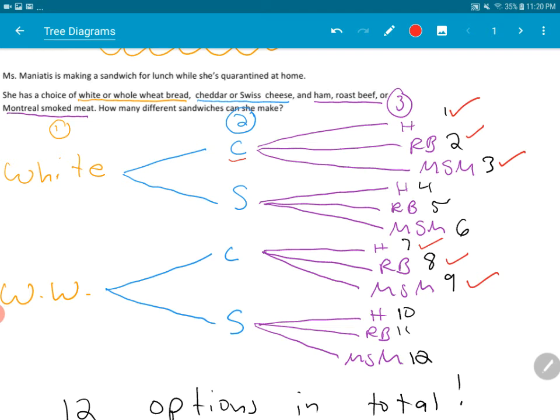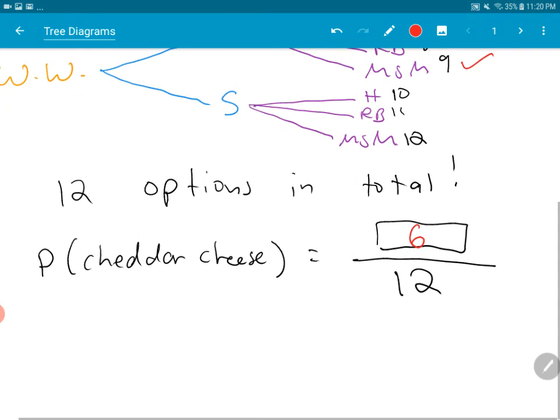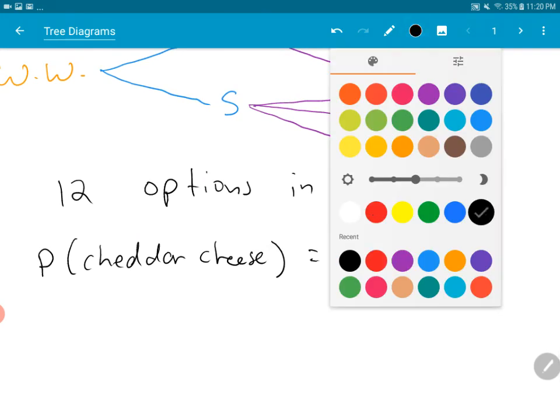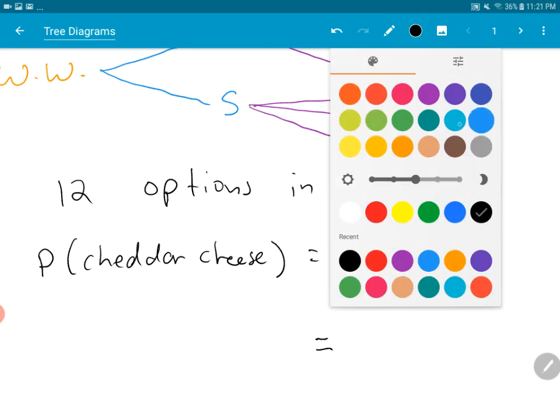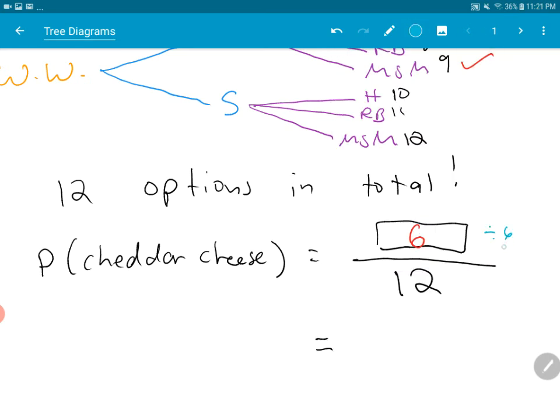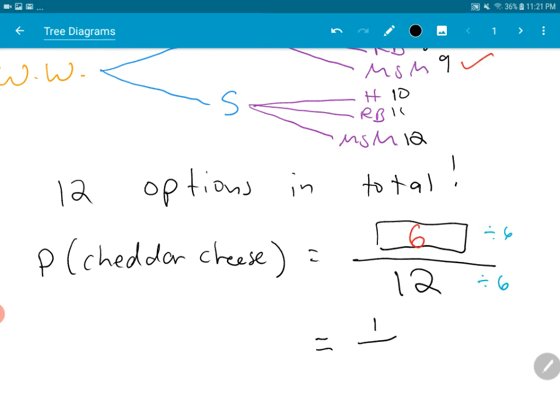So I'm counting 1, 2, 3, 4, 5, 6 red check marks, which means that there are 6 sandwiches that have cheddar cheese. So I'm going to put that in my numerator. 6 out of 12. But am I done yet? Nope, because that's not in the lowest form. We are going to divide the top and the bottom by 6 to reduce it, and we end up with a fraction that is 1/2. So what's the chances of having a sandwich with cheddar cheese?